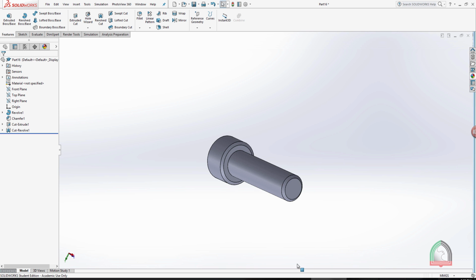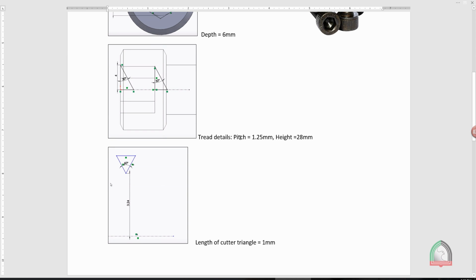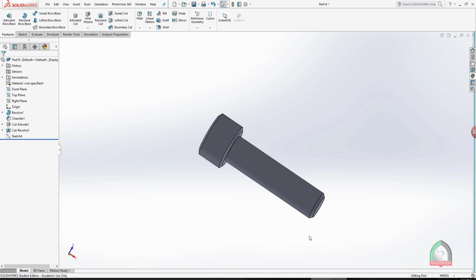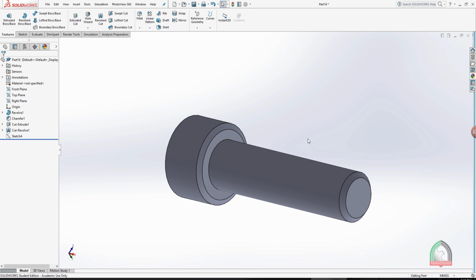Now I am going with the threads. The details of the threads are given here. The pitch is 1.25 and the height is 28. Now we can use the same method that we have used in exercise number 3, nut and bolt. So the principle, everything is same as that, and you can refer exercise number 3, the thread making. The same procedure I'm going to proceed over here also.